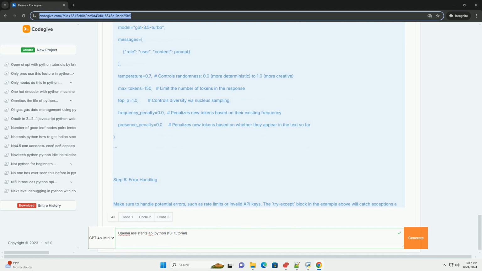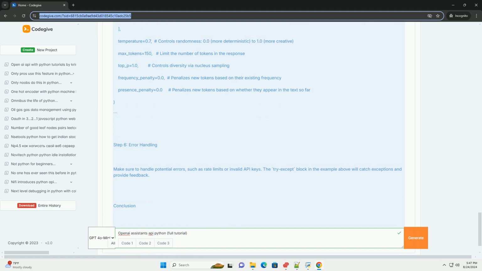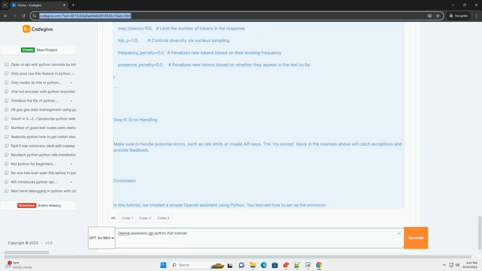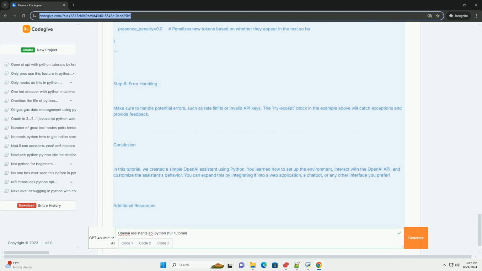Conclusion. In this tutorial, we created a simple OpenAI assistant using Python. You learned how to set up the environment, interact with the OpenAI API, and customize the assistant's behavior. You can expand this by integrating it into a web application, a chatbot, or any other interface you prefer.